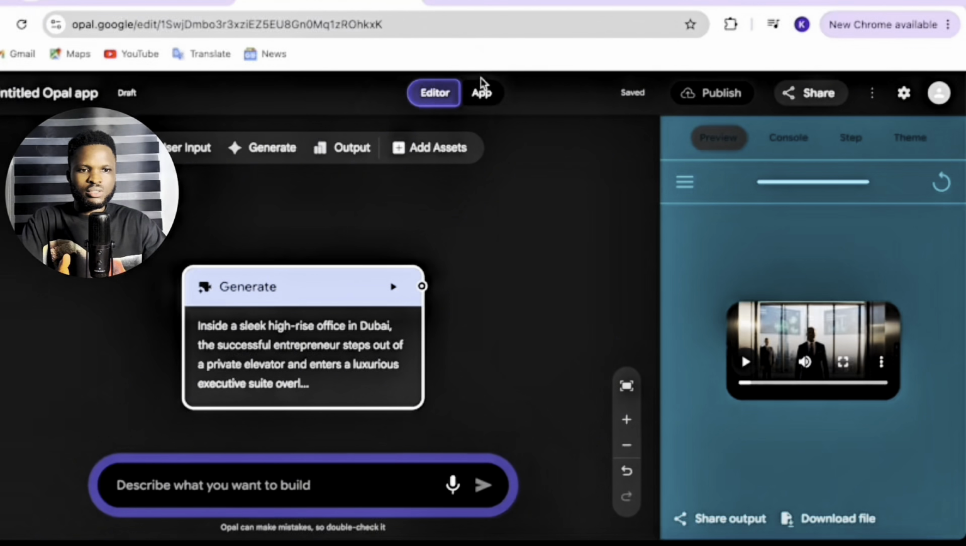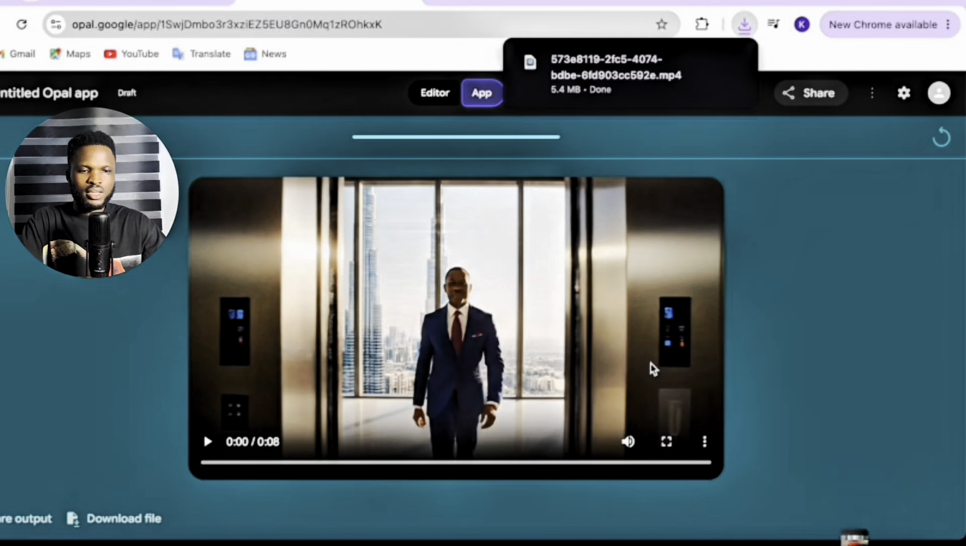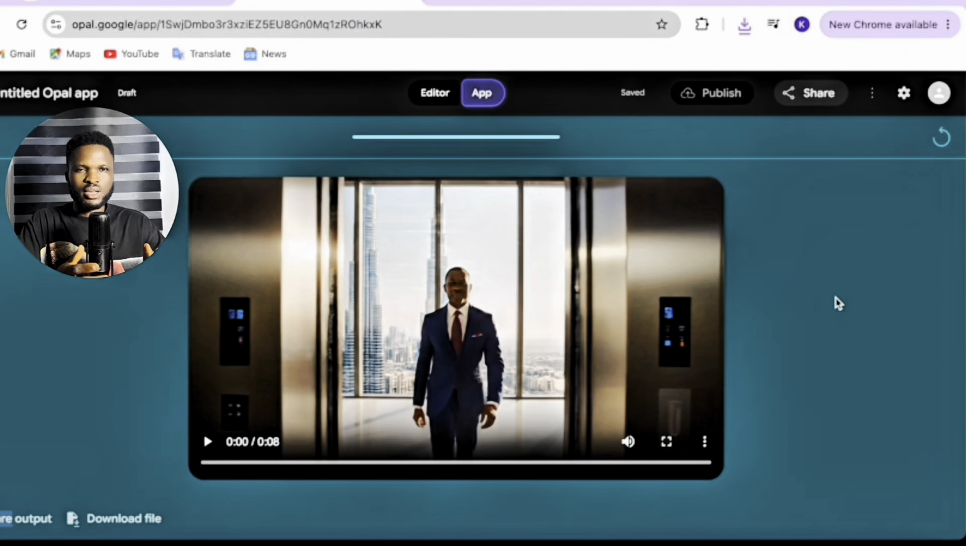So to download it, do the same thing, click on app, come back here, click these three dots and click on download. You can see it has been downloaded successful. So once again, let's go ahead and take a look at it.